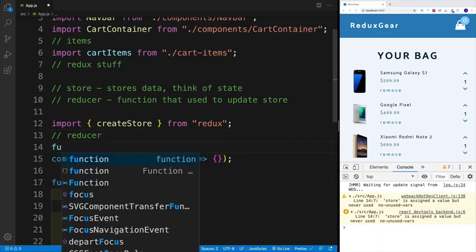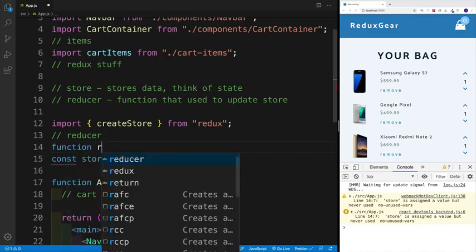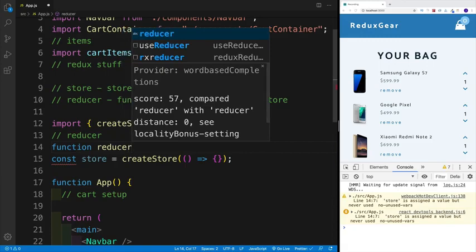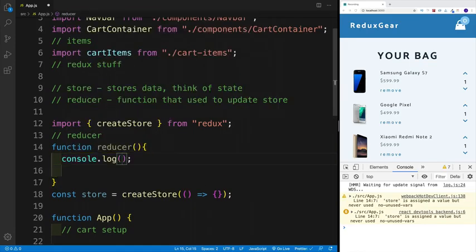Then, of course, you can write it as an arrow function, but I'm just going to pick a good old regular JavaScript function. Then as far as the name, I don't know, I'm going to go with reducer, no parameters for the time being. And then in the function body, I'm going to write console.log. If you are very conservative, you can go with hello world or hello Redux. But since I feel like a rebel today, I'm going to go with shake and bake.